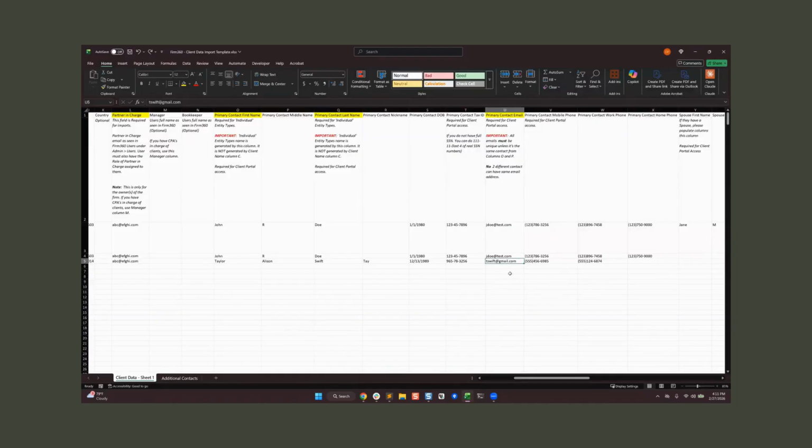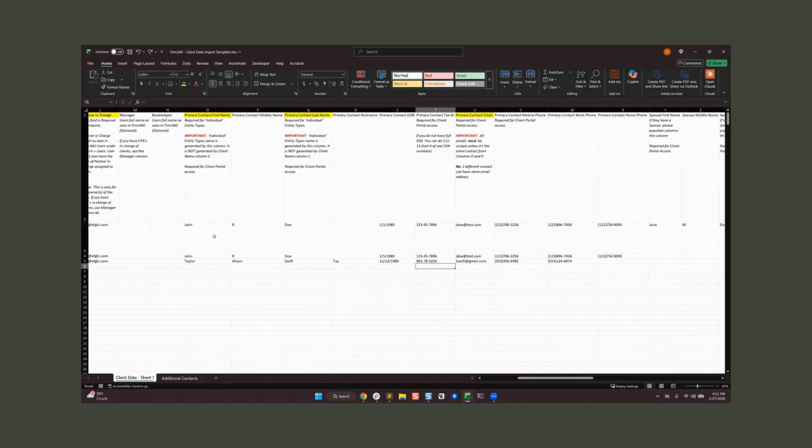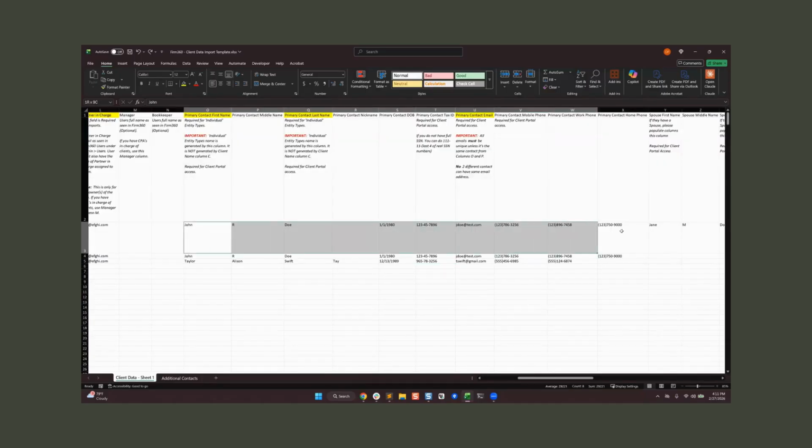If you do not know this information, then you can just leave it empty. If you do not know the date of birth, etc., you can leave that empty, but it's better to have as much information populated as possible. And I repeat again, if you have the same person, please make sure that all the primary columns are exactly the same.